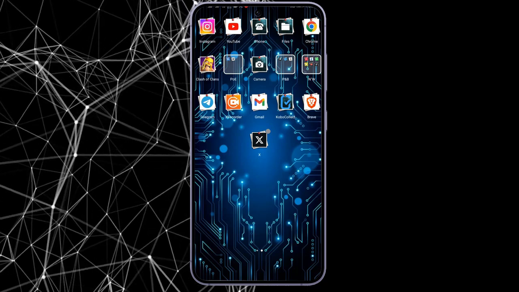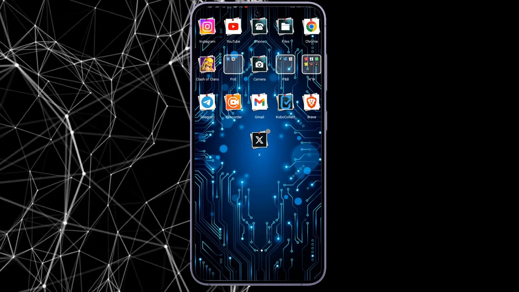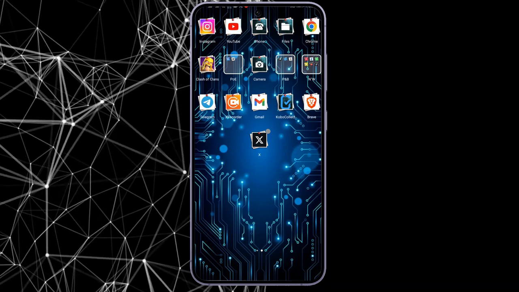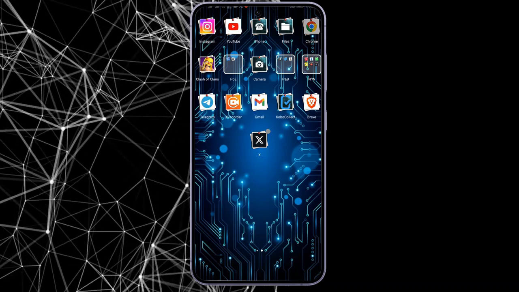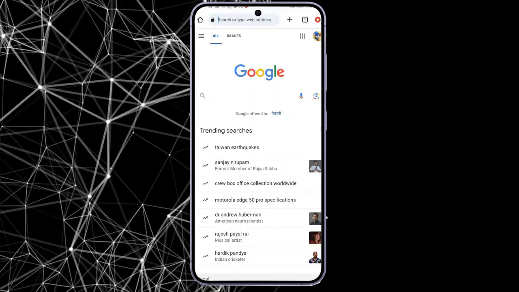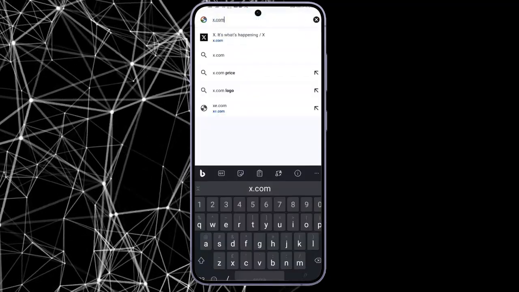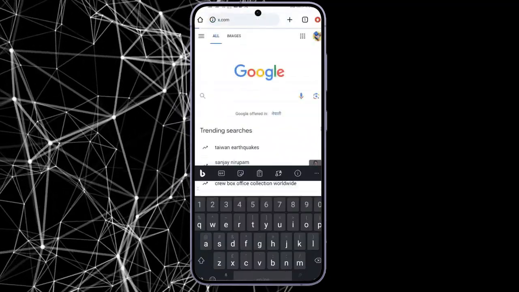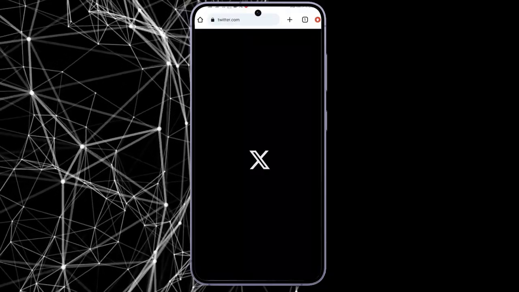Now, in order to search by date in Twitter, you just simply have to open your Twitter application on your desktop or any web browser, because you cannot search by date in your Twitter application on phone. In order to do that, first of all, just simply search for x.com in your browser, and after searching x.com, it will open the site of Twitter.